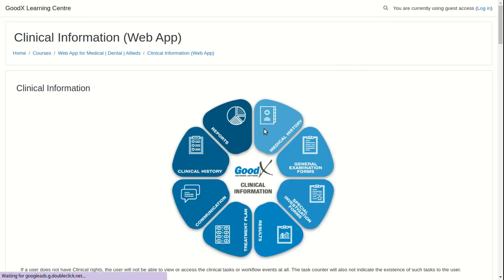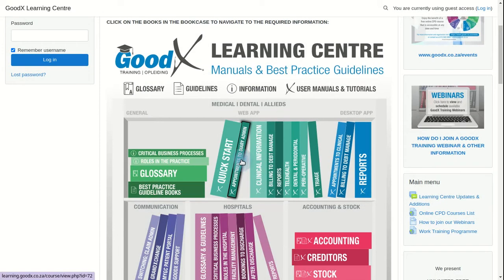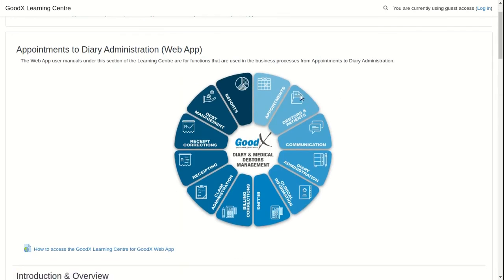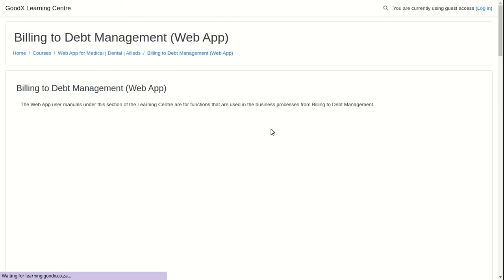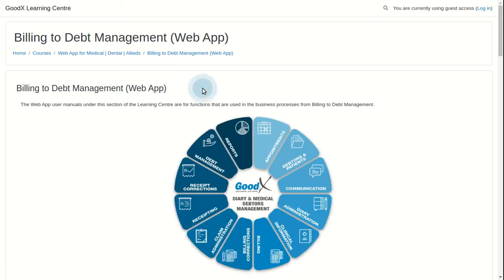The books are divided according to business process diagrams. To know which topics are included in these books, simply take a look at the process diagram at the top of the page. The sections in between will be included. The same can be said for the Billing to Debt Manage book, where you will also find content about billing corrections, claim administration, receipting, and receipt corrections.